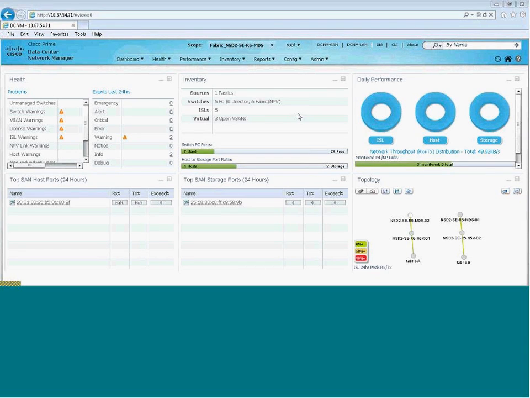The second module is the DCNM SAN module, which is for storage admins who are looking after data center fabrics, so looking at Fibre Channel fabrics and storage arrays. And then the third module, which we'll be having a look at today, is the DCNM dashboard.